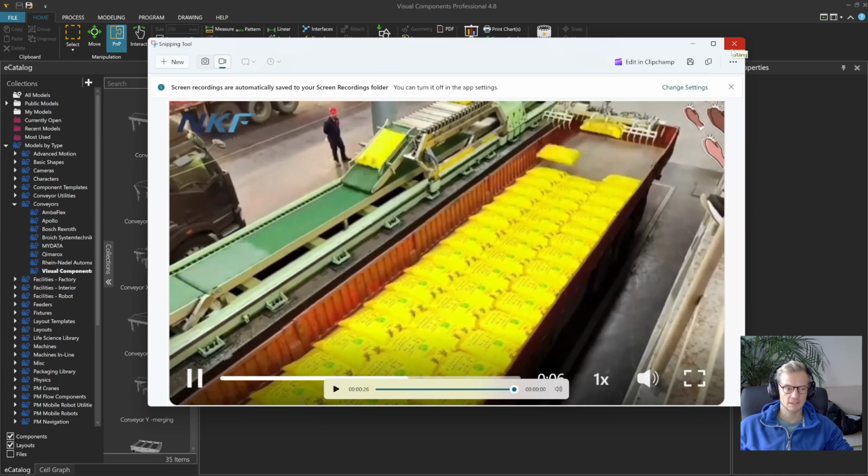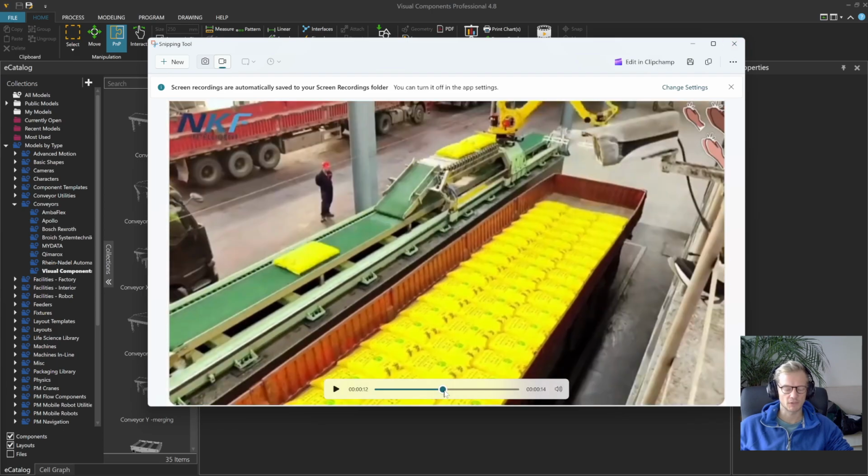So actually, I got the request to do this in Plant Simulation. But I haven't been streaming much in Visual Components, and I like to work in Visual Components as well. So today I will do it in Visual Components, and perhaps the next time I will try to do the same application in Plant Simulation.